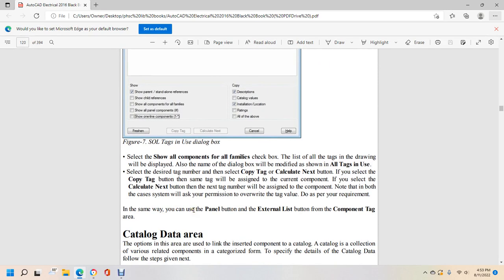Select the Show all components, all family checkbox. The list of all the tags of the drawing will be displayed in the dialog box, shown with all the tags in use. Select the desired tag number, then select the Copy Tag or Calculate Next button. If you select Copy Tag, the same tag will be assigned to the current component. If you select Calculate Next, the next tag number will be assigned to the component. In both cases, the system gives you permission to override the tag value as per your requirement.